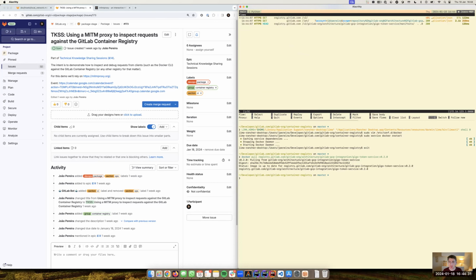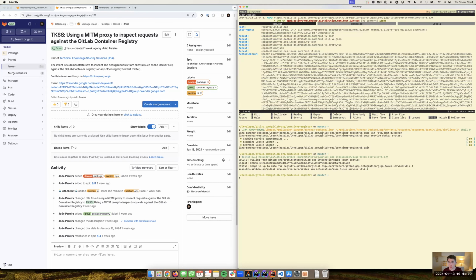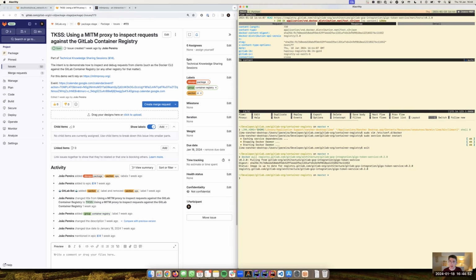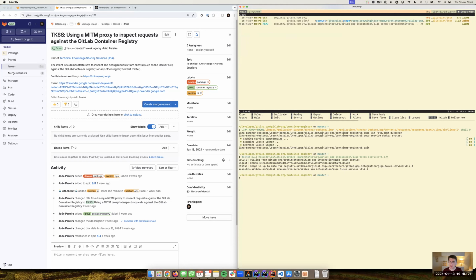So the first one is the ping to the registry on the V2 endpoint. Then we make a request against the JWT auth endpoint in GitLab Rails. And then finally, there is a request against the registry. In this case, I had pulled this image before, and the image tag didn't change, so there is nothing new to pull, and the flow ends here.